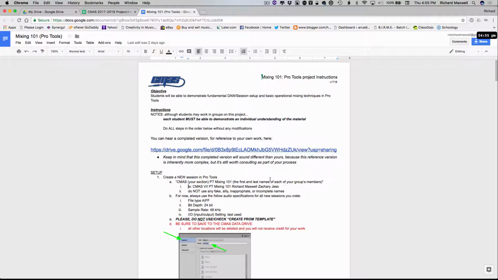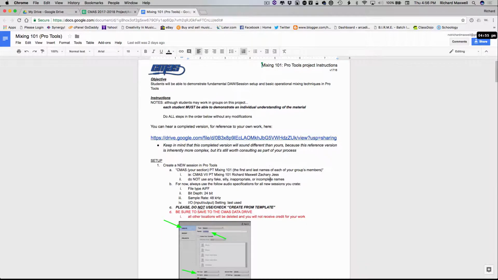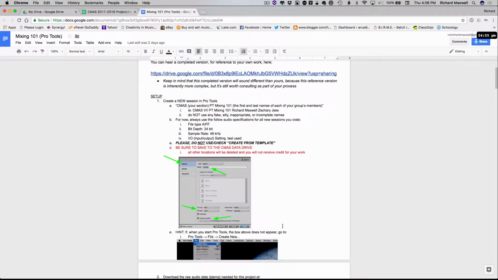So anyway, the very first thing we've got to do is set up a session in Pro Tools, and we've been talking previously about the file architecture for Pro Tools, so hopefully the general concepts here will make sense, but I wanted to show you real quick how to do that basic setup, which is right here in this middle section of the instructions.